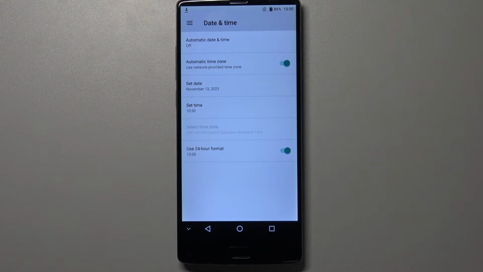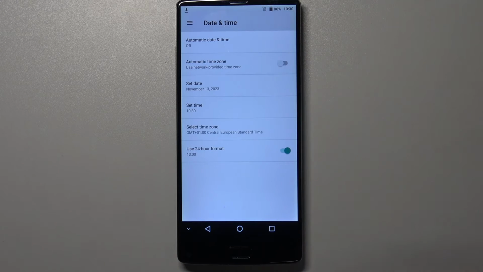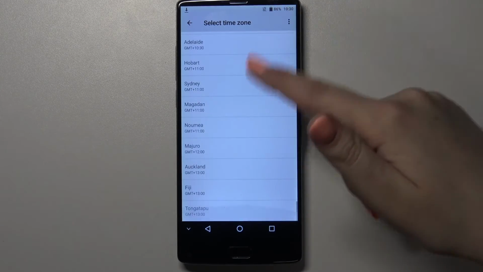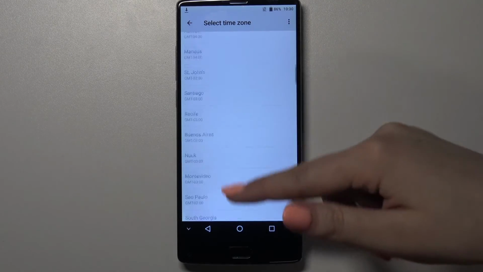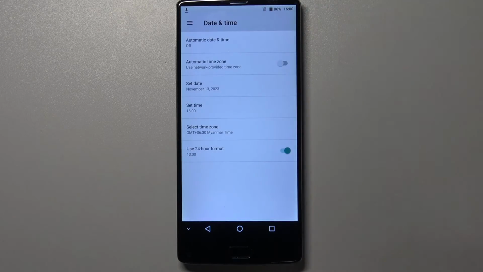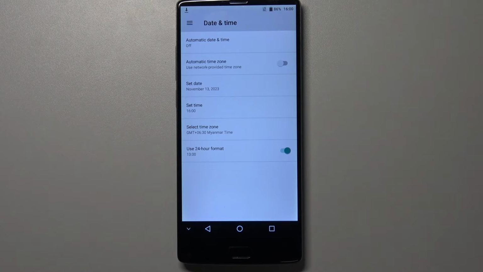The same situation is with the time zone, so by tapping on this switcher we can turn off the automatic time zone, and we can set it manually. So just tap on select time zone, and here we've got all available time zones from which we can choose. So let me pick, for example, maybe this one, and as you can see, it is immediately applied, but be aware that after changing it, the time will also change according to it.